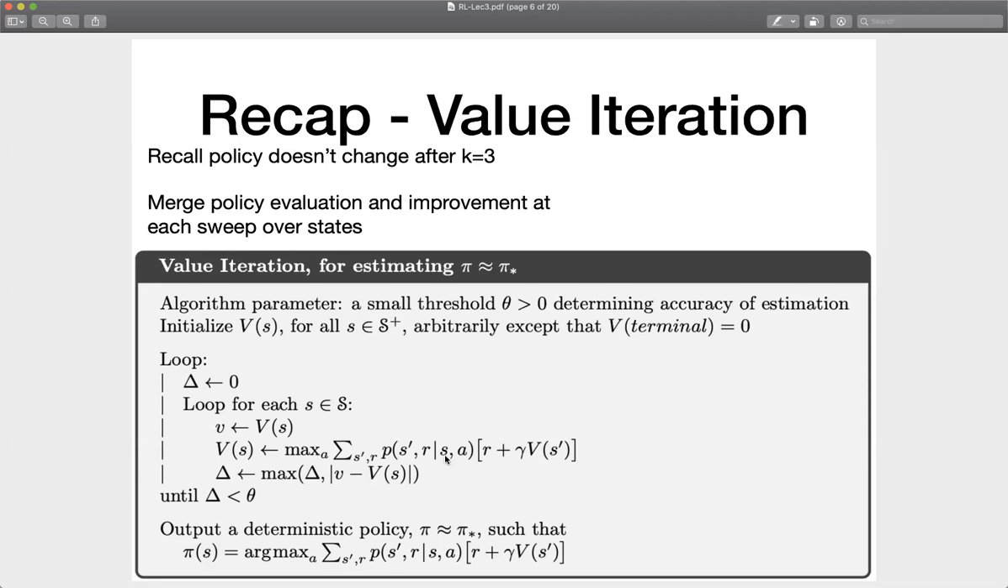The problem with this method, or one of the hangups, is this term right here. This is the probability of ending up in state S prime, starting in state S and taking action A. You need a model of the environment that'll tell you what this probability is. What if you don't know that?